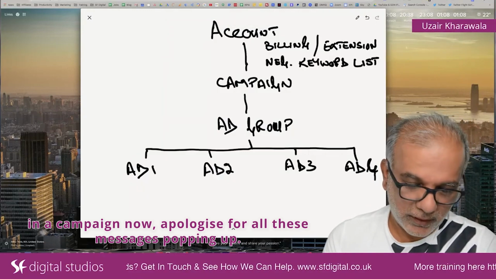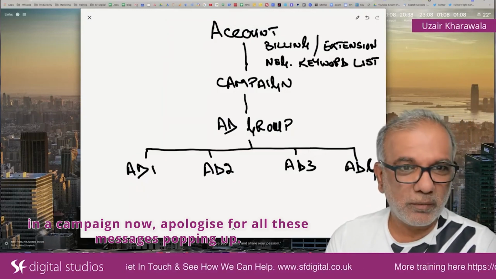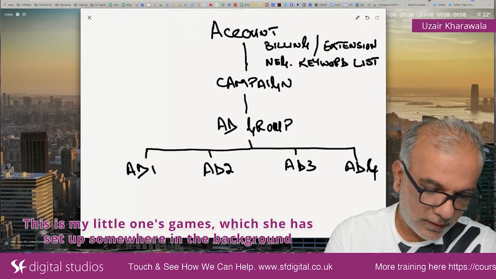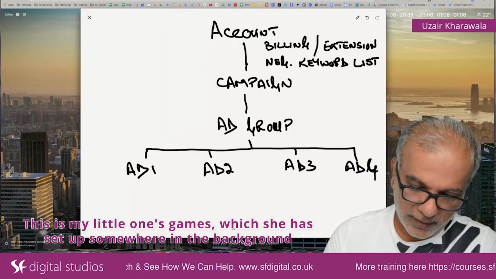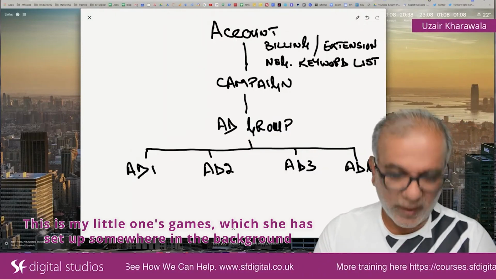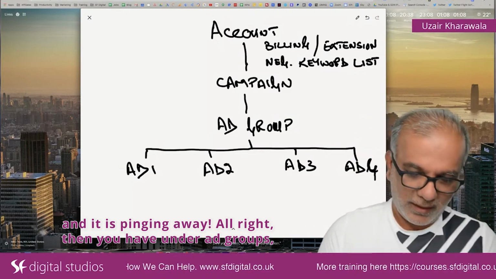Now, I apologize for all these messages popping up. This is my little one's games, which he has set up somewhere in the background, and it is pinging away.